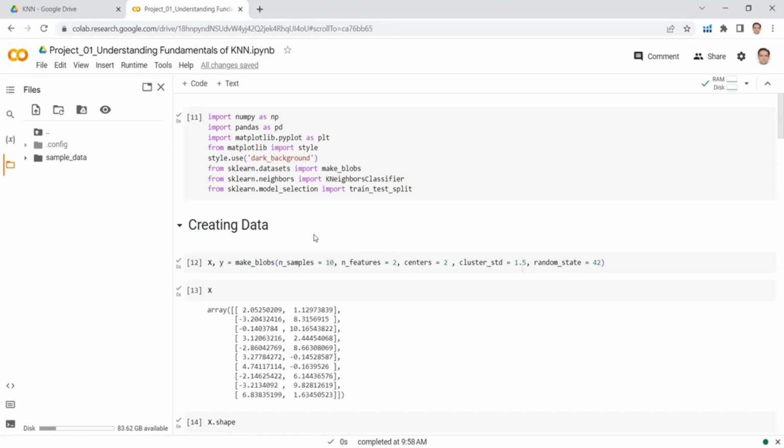So the first part is completed. That is, we have created the data set using the function make_blobs. When we run this function, we get the value of x and the value of y. X is the feature and y is our label.